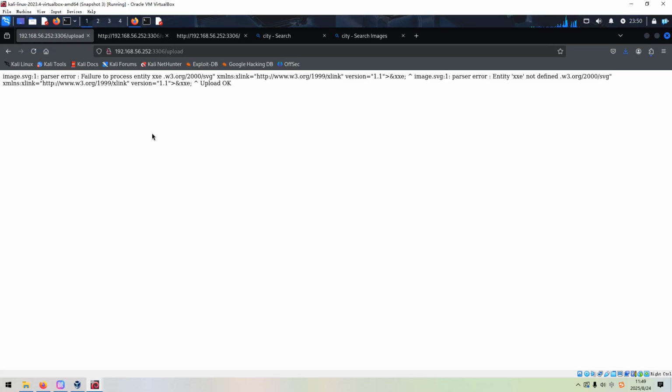And similarly, you can perform another test to check whether this application is vulnerable to remote file inclusion. To save time, I will skip this part. So what's next?